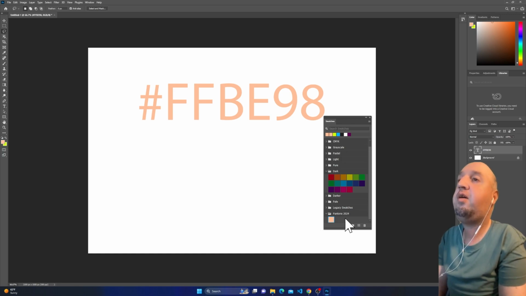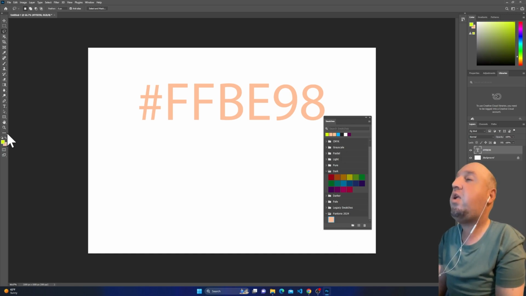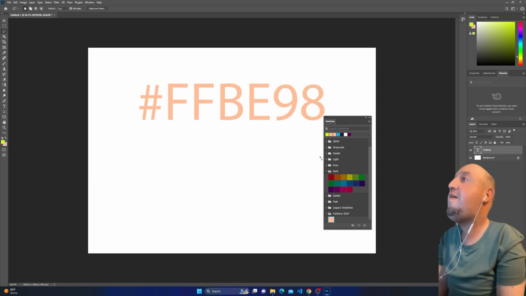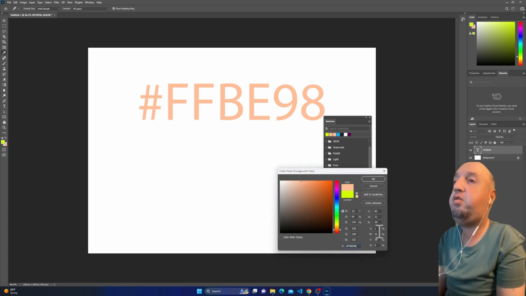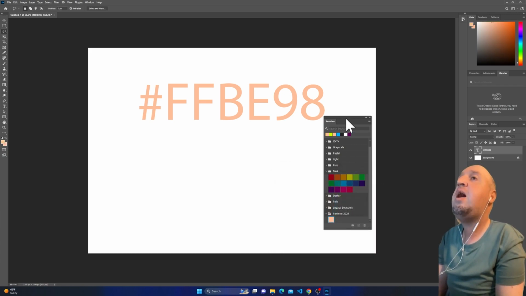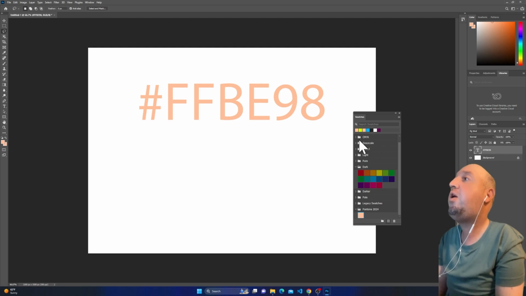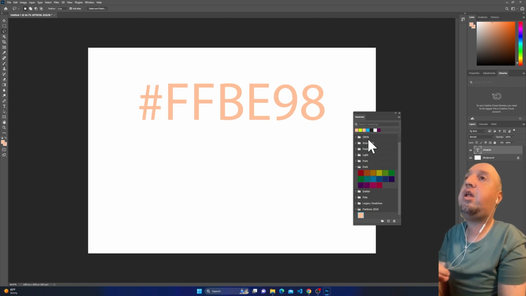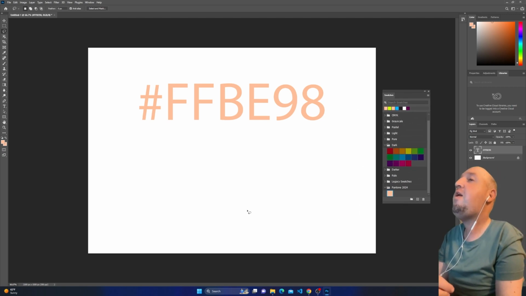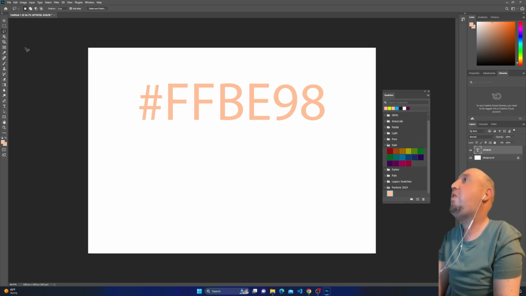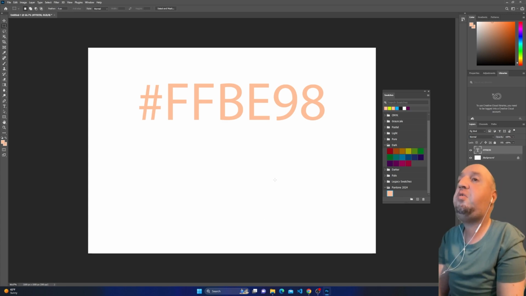If you want to add another color to it, we can choose another color and click on new. You'll have to make sure that you enter the code here. So you enter FFBE98 and then click on OK, and from here you are going to click on the plus here to add it to your swatches. Now whenever you want to reuse this Pantone color, you are going to drag and drop the color.